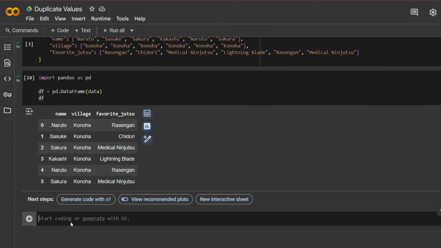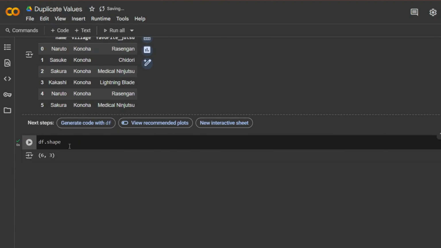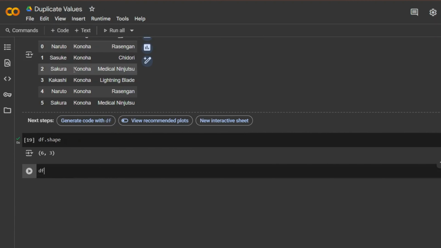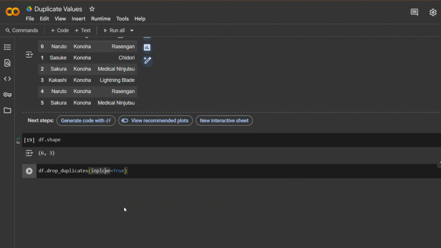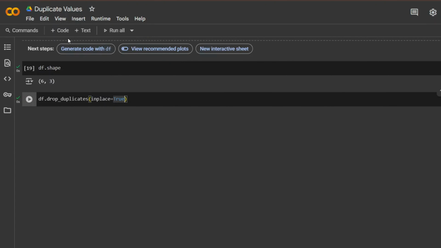Before removing the duplicate rows, let's take a look at the shape of our data set. So we will call the data.shape command, and you can see there are in total 6 rows and 3 columns for now. Now let's remove the duplicate rows. So we will call the drop duplicates command, and within the parenthesis we will pass inplace to be true. So what this does is that instead of creating a new data set, it works on the exact same data set that we are working on. Let's run this, and now let's call our dataset again.